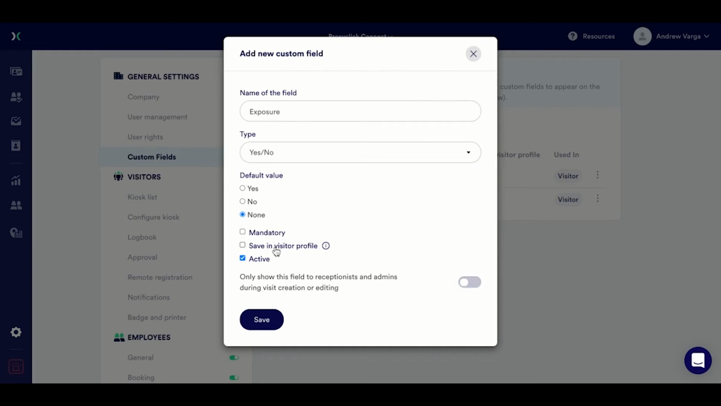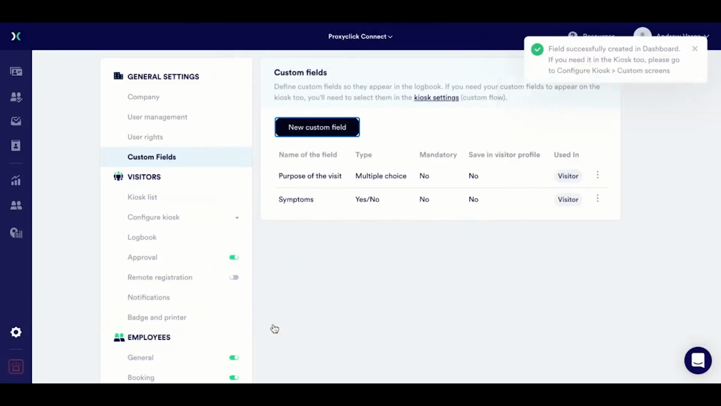Lastly, you can choose whether or not you want to save the answer to this question to the visitor profile. So again, for this instance, we're going to choose not to. But if you have a question like license plate, for example, that might be something you want to save to the visitor profile. And then as you can see, if you want to create a cleaner experience for your default users, you can choose to hide the fields that you only want your visitors to answer by toggling this. So I'm going to go ahead and save this.